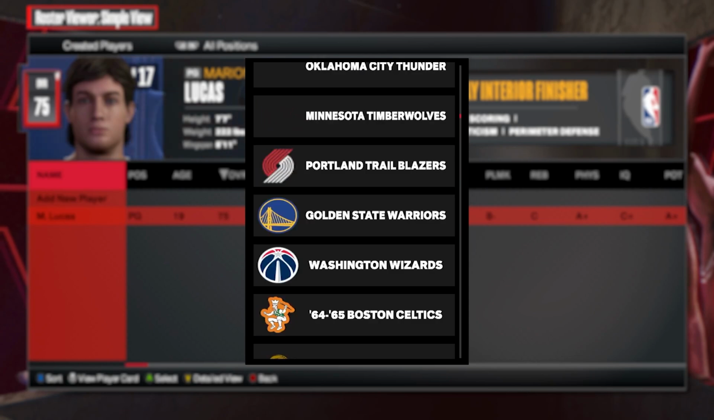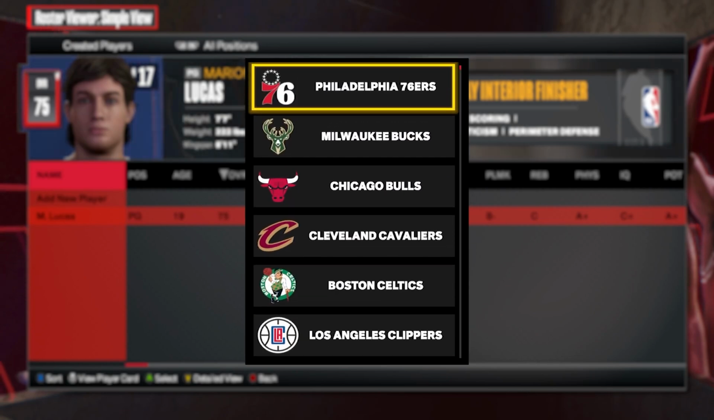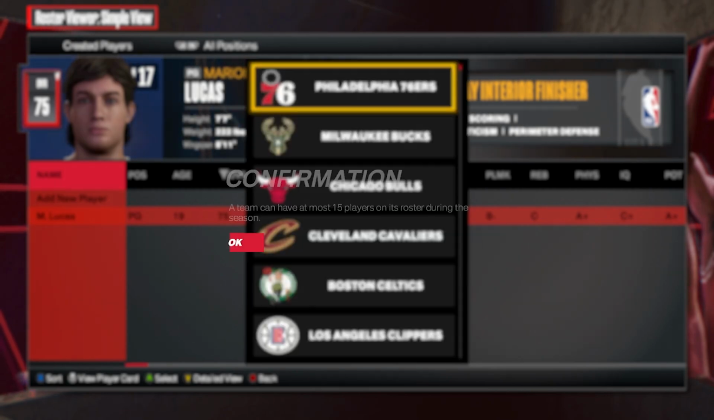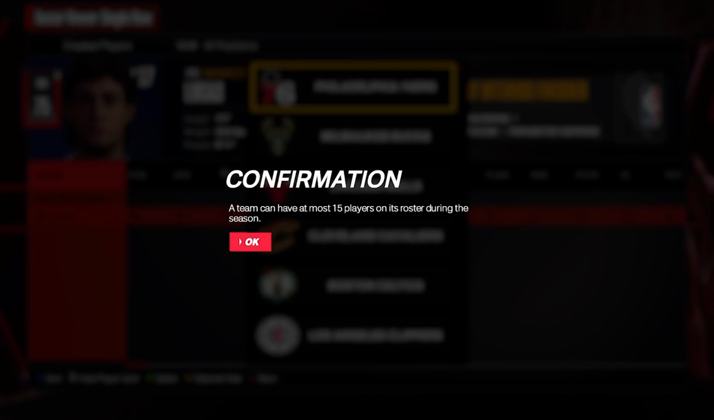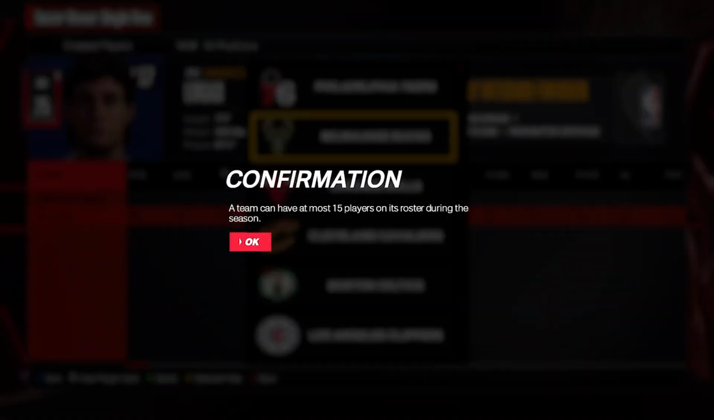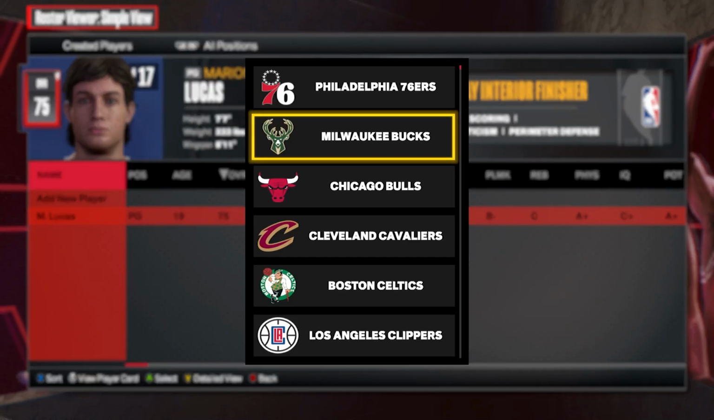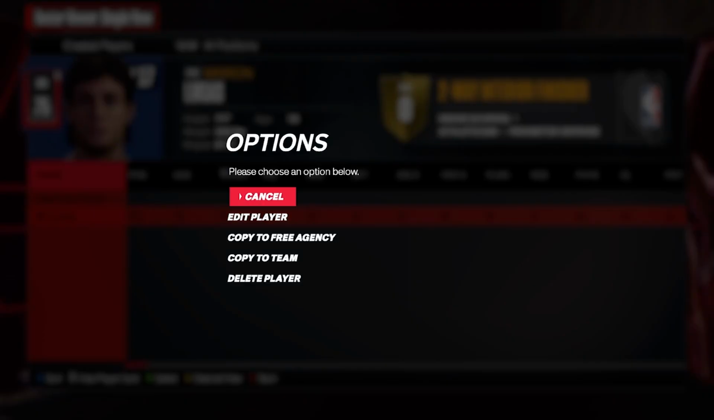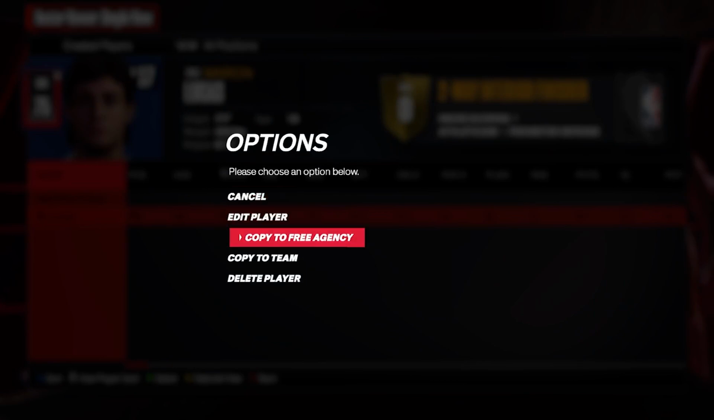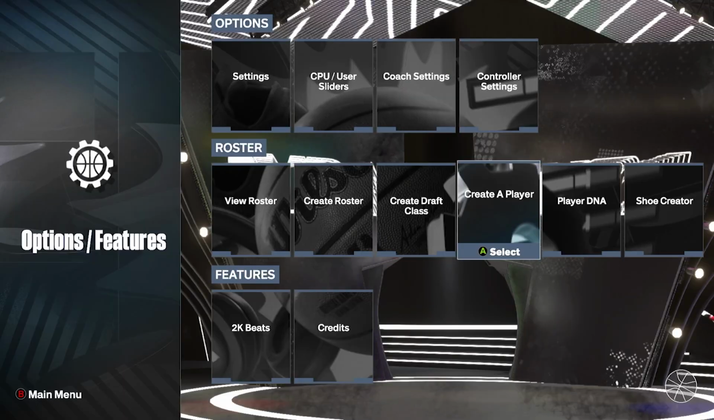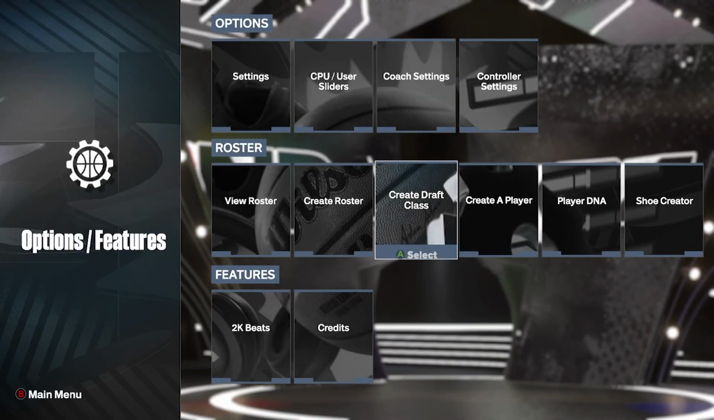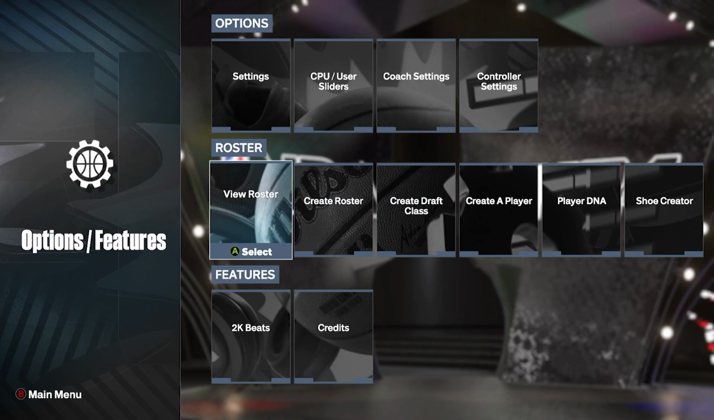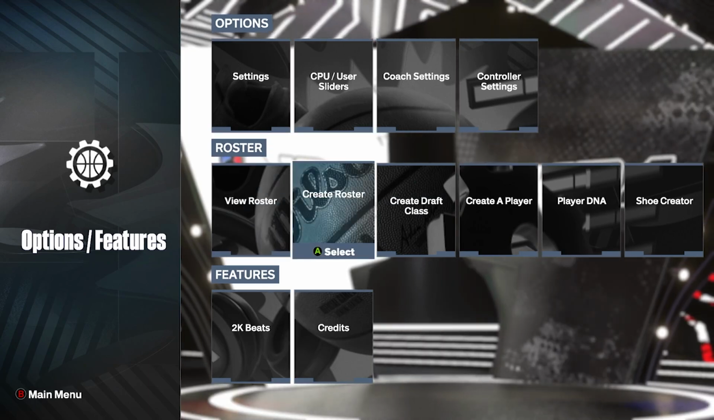If you want it to be in a specific team, for instance, we take Philadelphia 76ers just to start with, this will come up most of the time, and I believe it should come up for most of them. There's two ways of doing it: either you go into your free agents and copy them there first, or, if you don't want to harm a roster or anything like that in terms of the actual roster in the game, you want to go into create roster.